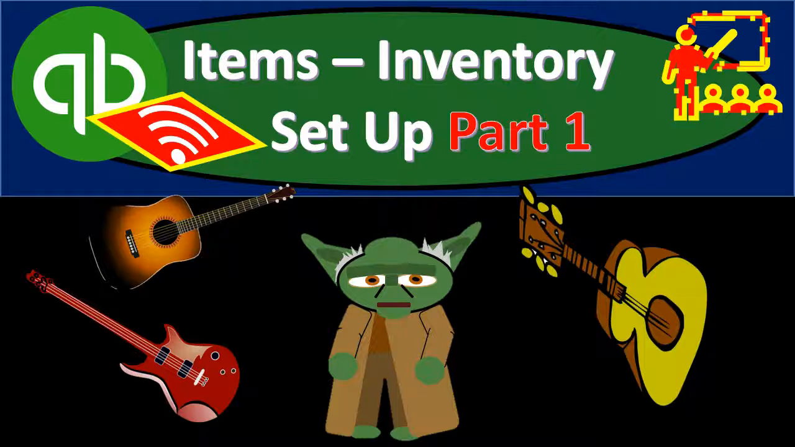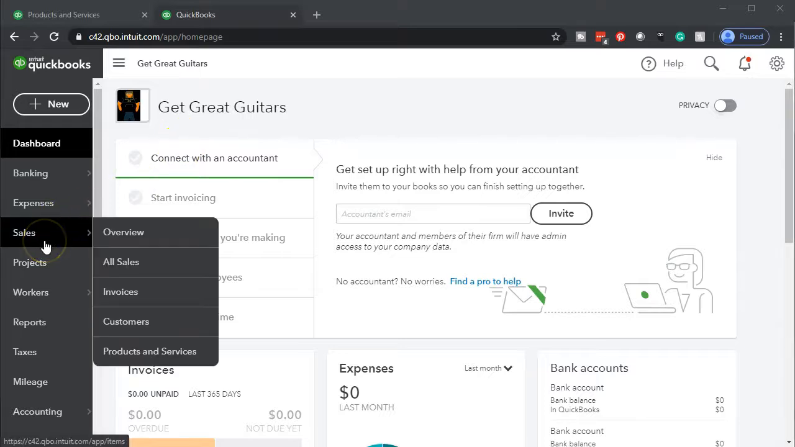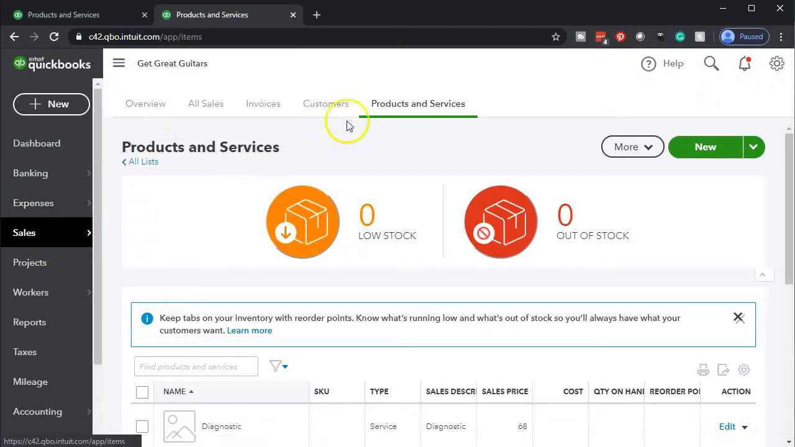In this presentation, we're going to set up inventory items that we sell into QuickBooks Online. Here we are in our Get Great Guitars file. We're going to go down and set up our inventory items now. So we're going to go back down to the Sales tab on the left. We're going to be in our Product and Services tab up top.